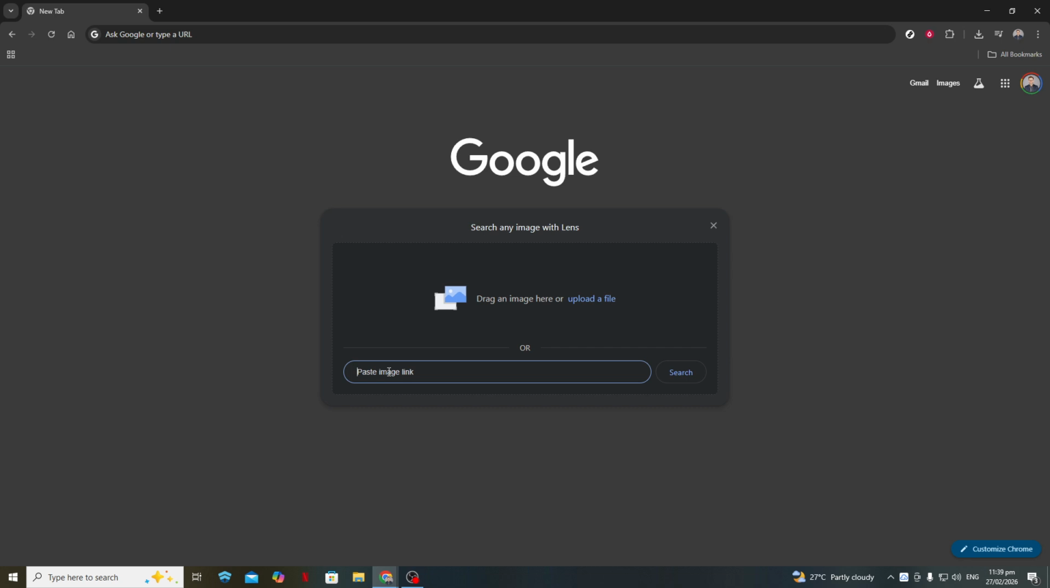If you already have a link to an image from a website, copy that link, then choose the option to paste the image URL and place the link in the box that appears. This is handy if you're browsing online and see a picture you want to investigate.